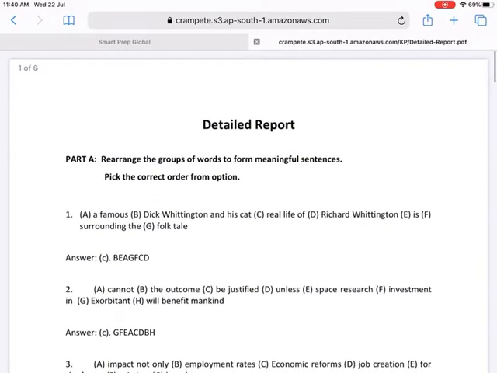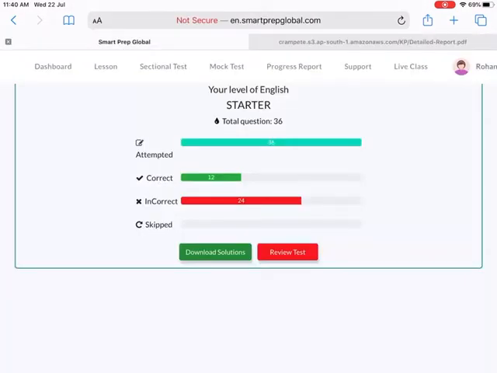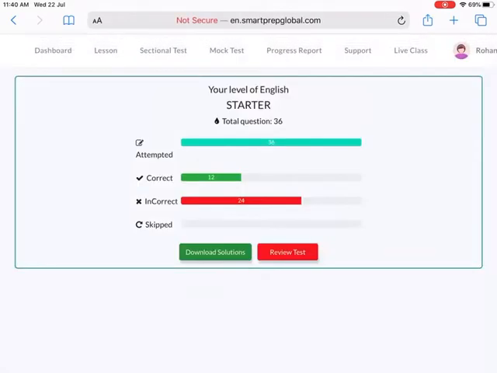Now, as you remember, the score that you have got is that of a starter. Now let's go back to the dashboard.